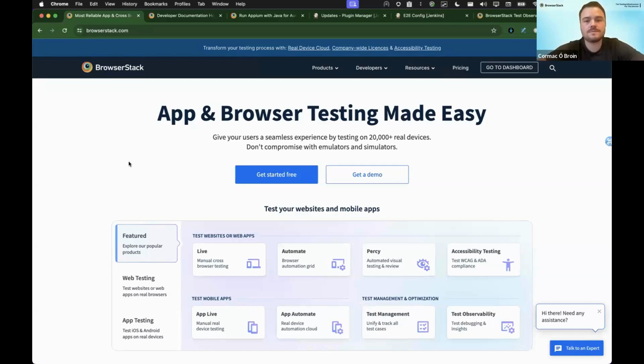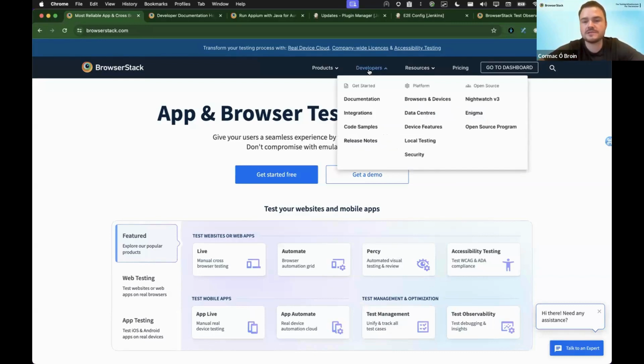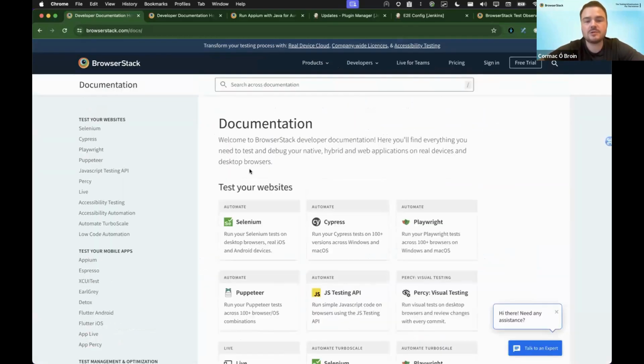But if I'm going to approach this question from the perspective of what's the quickest or best way to get started with BrowserStack, provided that you have a bit of an understanding of how automation works, we're going to have a quick look at our documentation. So this is the BrowserStack homepage, and how we get to our documentation is we come across to developers and we go under documentation. And this will take us to our complete list of documentation.